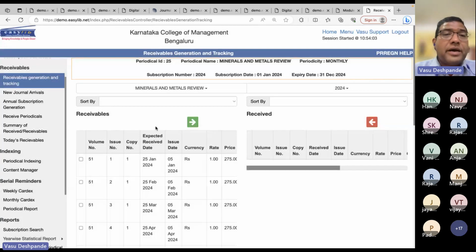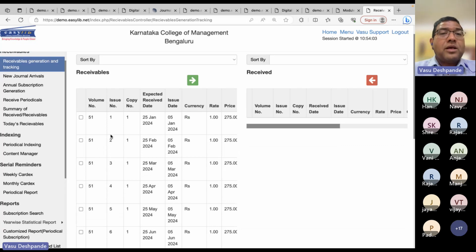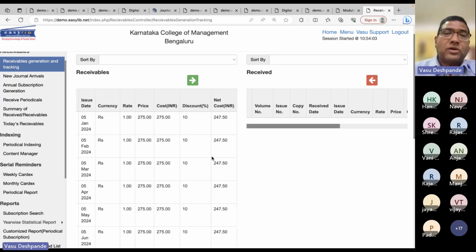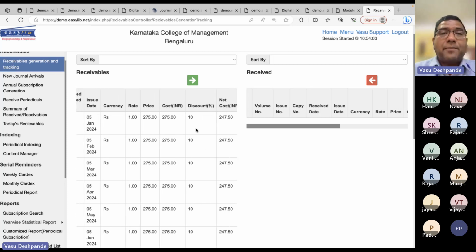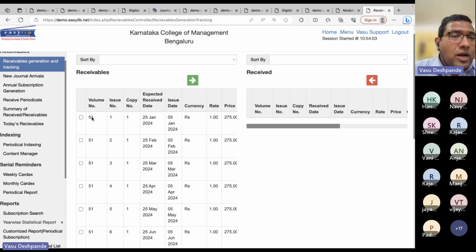So now here, volume number 51, issue number 1, copy number 1. We put a 20 days gap, and the first issue was supposed to come on 5th January, right? 5th January was the issue date. So the software has already calculated that the 5th January issue is going to arrive by 25th January, then 5th February, 25th February, and so on, right? And the price is also divided. 10% is also applied over here. So now volume 51, issue 1, volume 51, issue 2.